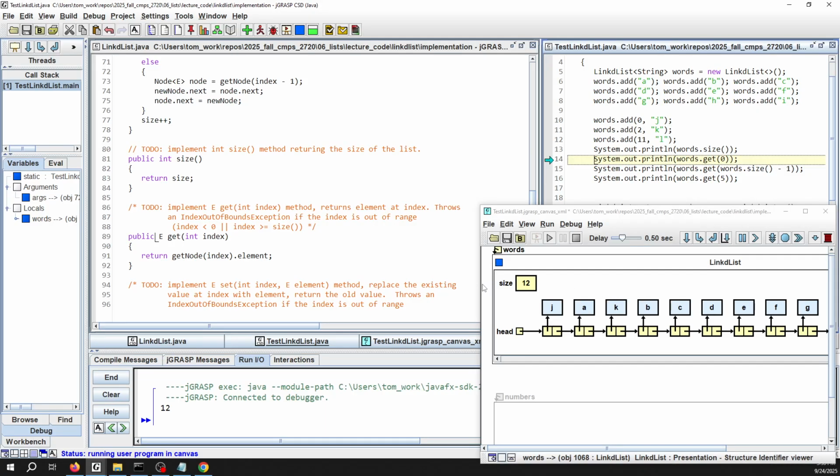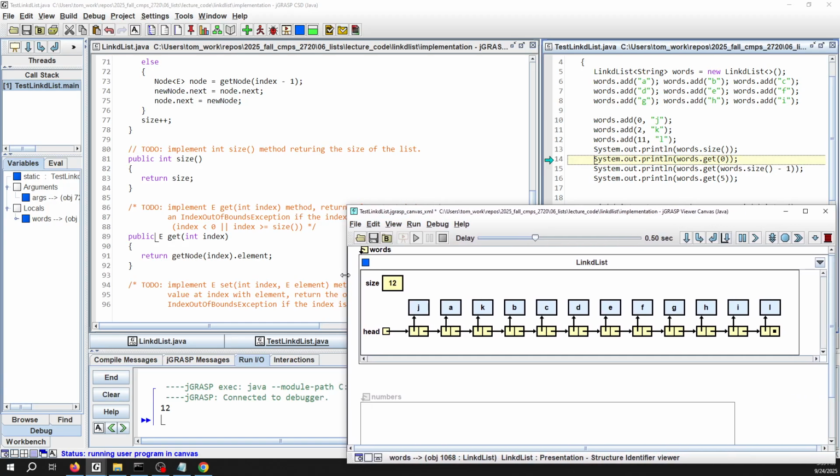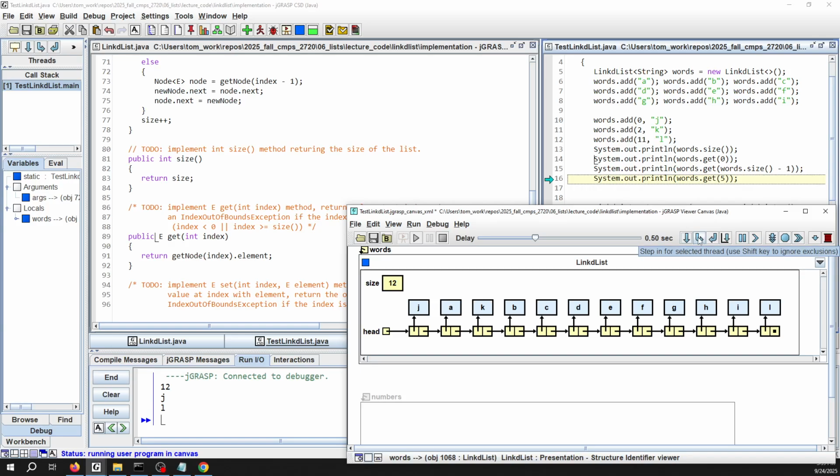Okay, so that's what the list looks like at the moment. So System.out.println words.get(0), that should print J. Words.get(size - 1), so size is 12. So size - 1 is 11. 0, 1, 2, 3, 4, 5, 6, 7, 8, 9, 10, 11. That should print an L. And then words.get(5), that's 0, 1, 2, 3, 4, 5, that's D. Let's take a look and step through that one just so we can see how it works.